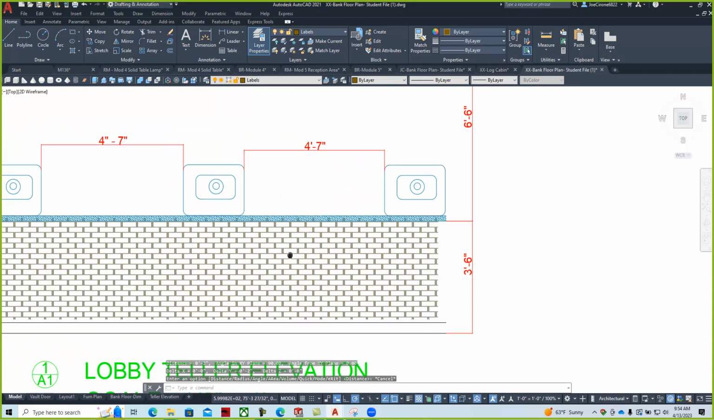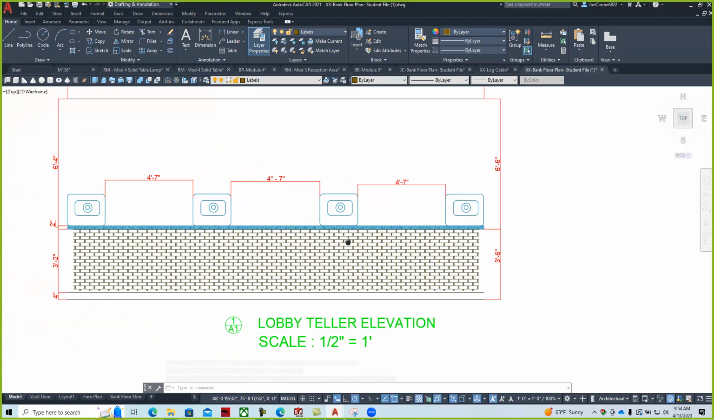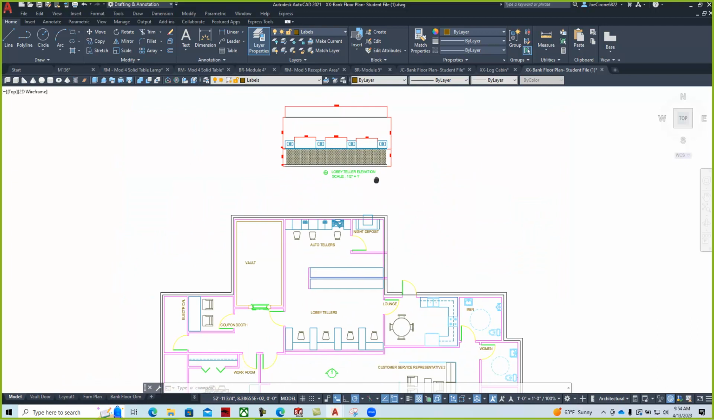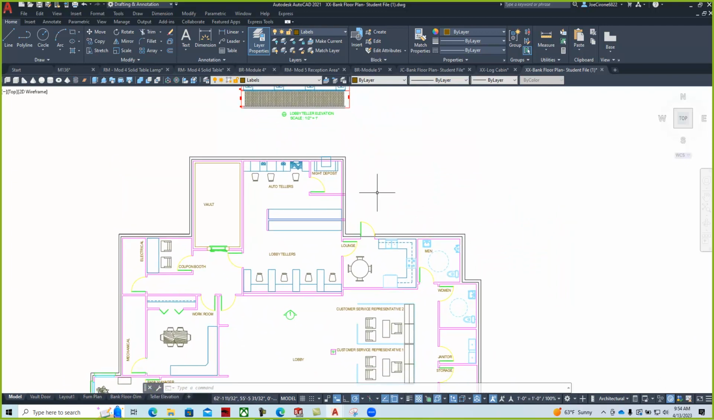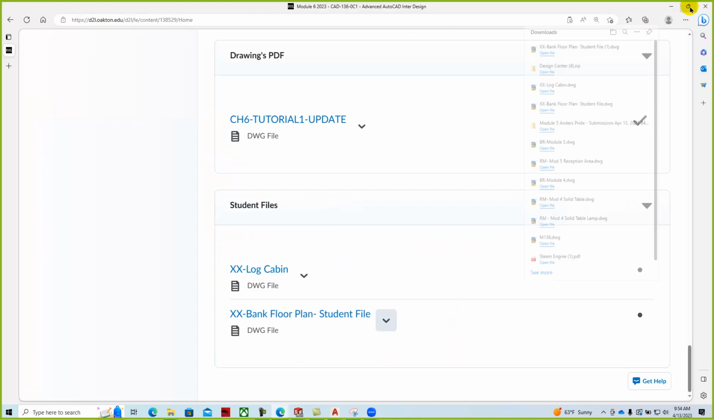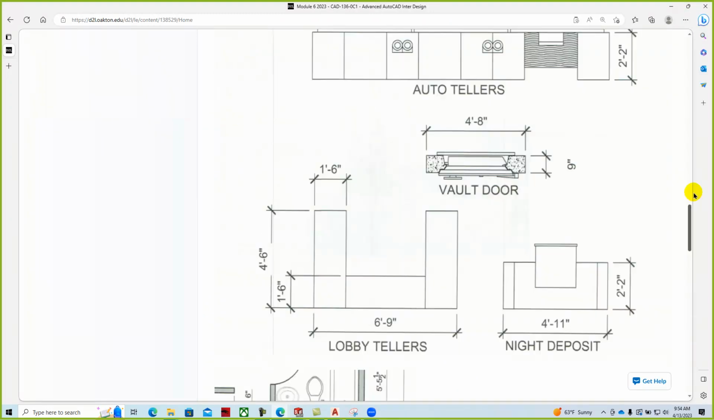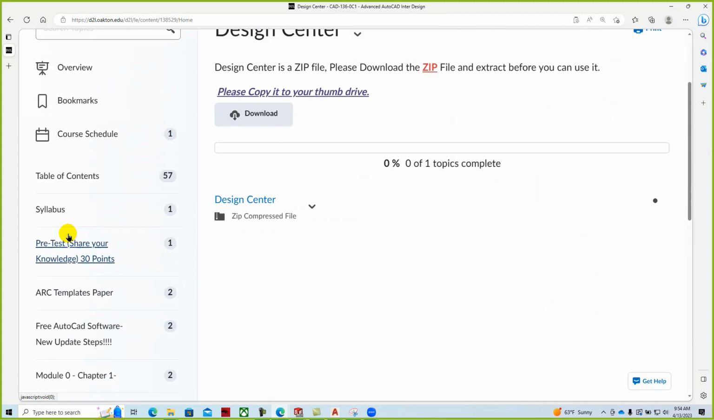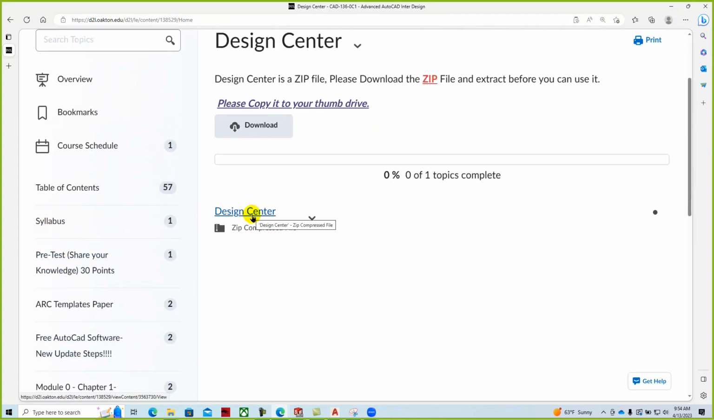You're welcome to use different hatch patterns in colors and things like that as you start to work on this. And what we recommend you do is that you use the Design Center from D2L. If I go to D2L, and I find my Design Center right here, you can download that and then use that to insert content into the drawing. Content meaning things like chairs, furniture, and things like that. You don't have to make it up all yourself. And so I've done that.